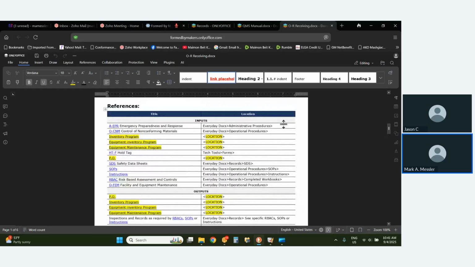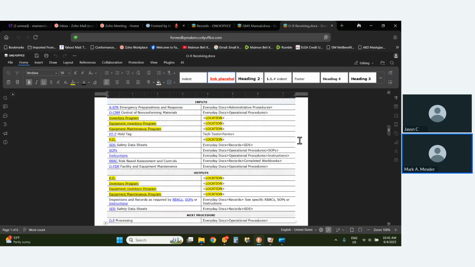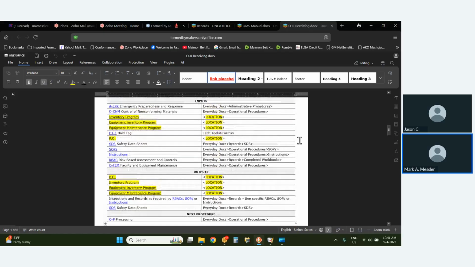And then we have this referencing. Anything that's referenced in the procedure will have a link to it up here, or we'll have a call-up to tell you where it is. So typically they're hyperlinked, and just in case the hyperlink doesn't work, we tell you where it's located over here. It's split up into 3 sections. You can see inputs, outputs, and the next procedure.